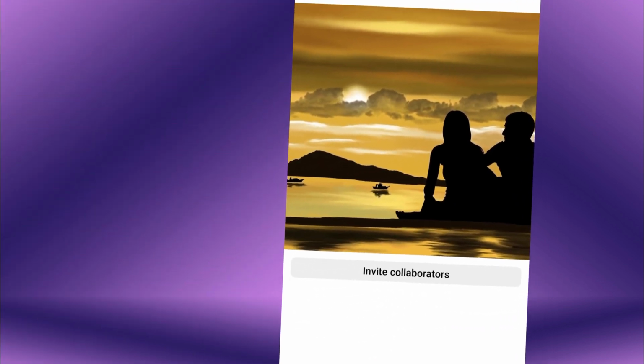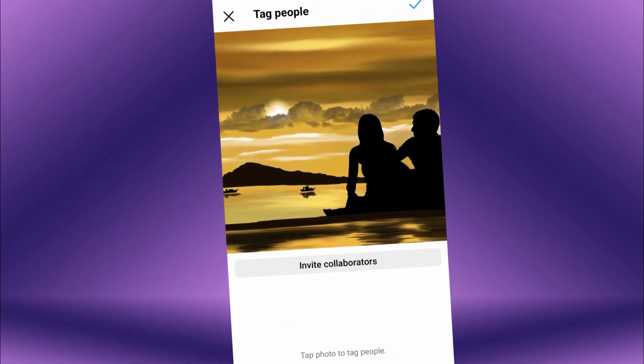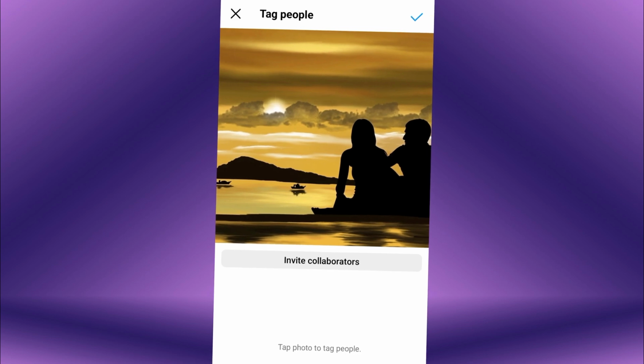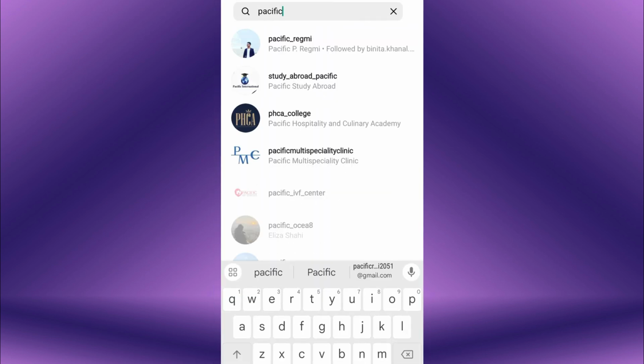Do you want to invite collaboration in an Instagram post? You can add someone to collaborate on Instagram with just a few simple steps.